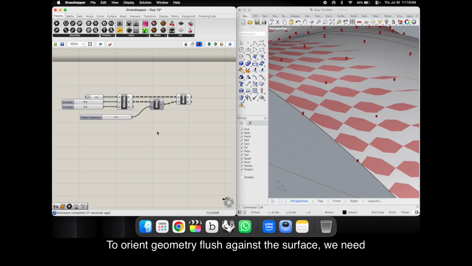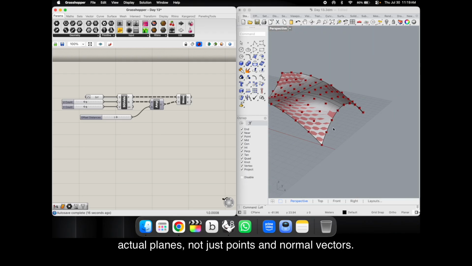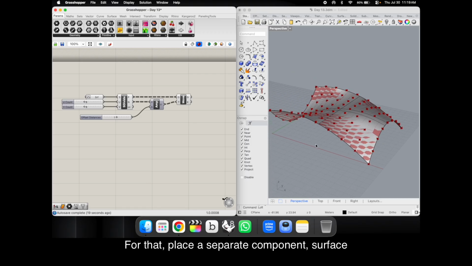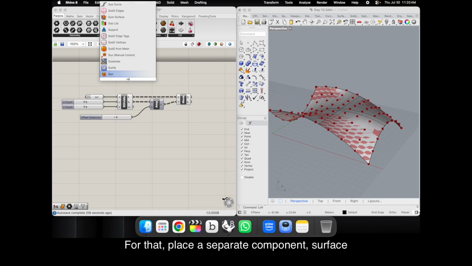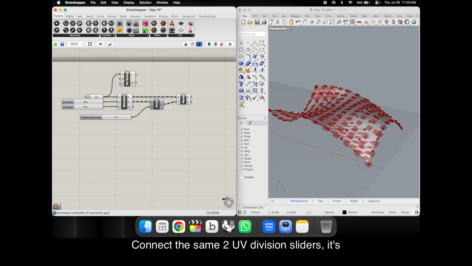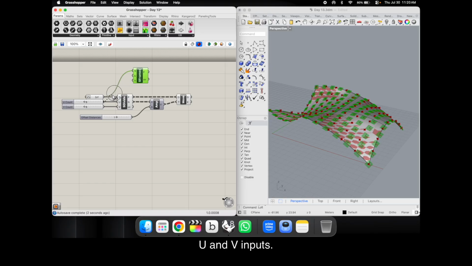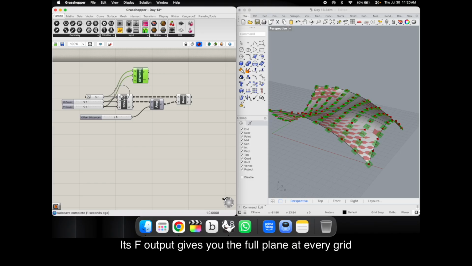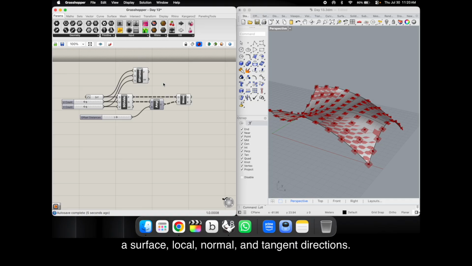To orient geometry flush against the surface, we need actual planes, not just points and normal vectors. For that, place a separate component, surface frames, found in the Surface tab. Connect the same surface parameter to the S input. Connect the same two U and V division sliders to its U and V inputs. Its F output gives you the full plane at every grid location, origin at the surface point, oriented with the surface's local normal and tangent directions. This is the piece divide surface alone cannot give you.